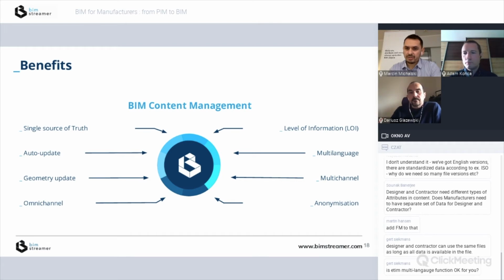The designers and contractor need different types of attributes in content. Does the manufacturer need to have separate sets of data for designers and contractors? And it's not the end, because one of the attendees also replied to this question, so I will also read the reply. So according to Mr. Siegmans, the designers and contractor can use the same files as long as all the data are available in the file. I think that this somehow refers to the LOI you mentioned before, isn't it?